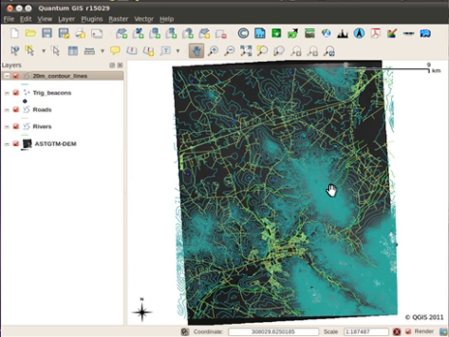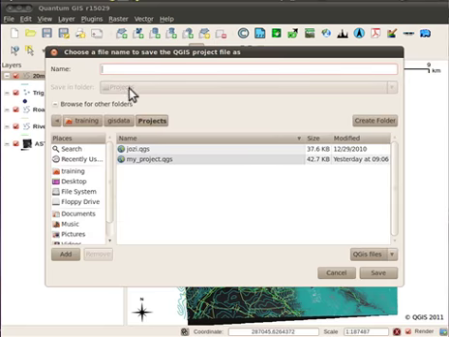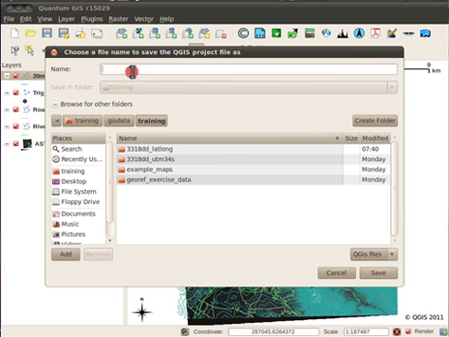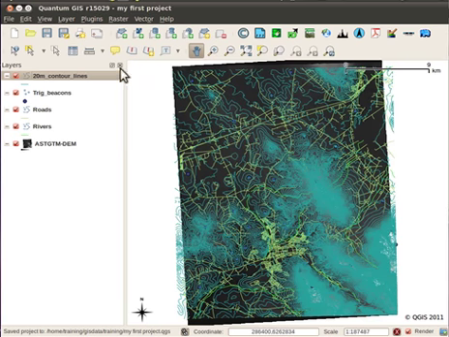Saving your project is as simple as clicking the Save As icon and choosing a name and location. Remember to save your project frequently as you work.